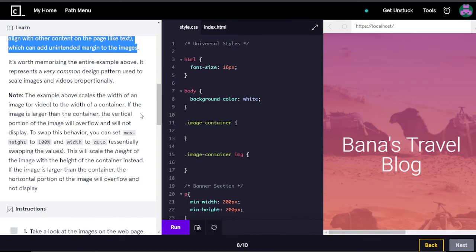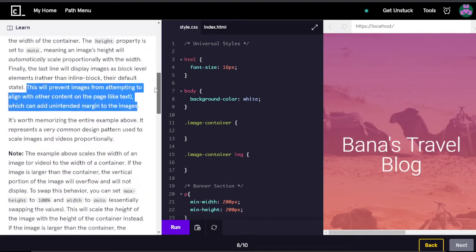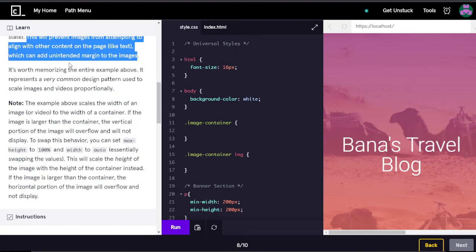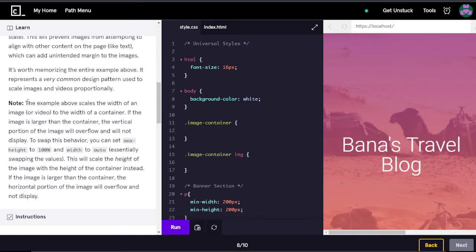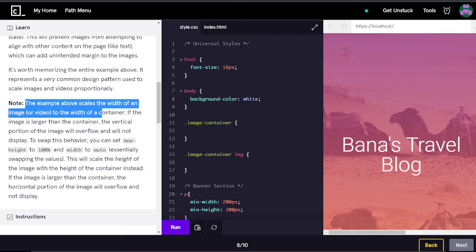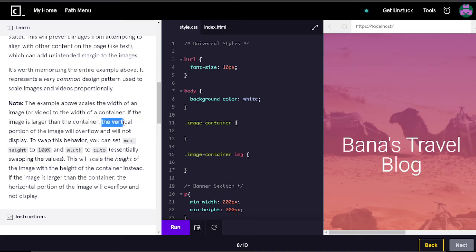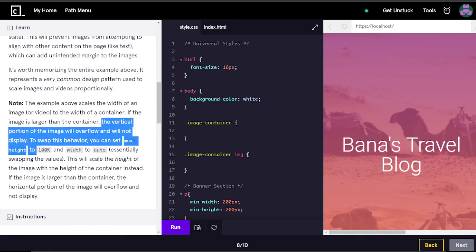It's worth memorizing the entire example above. It represents a very common design pattern used to scale images and videos proportionally. The example above scales the width of an image or video to the width of a container. If the image is larger than the container, the vertical portion of the image will overflow and will not display.